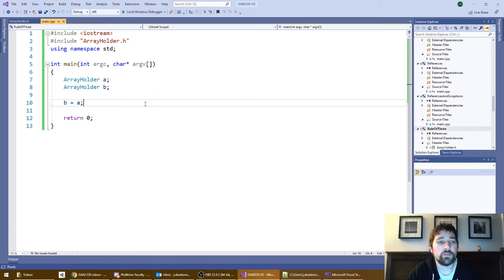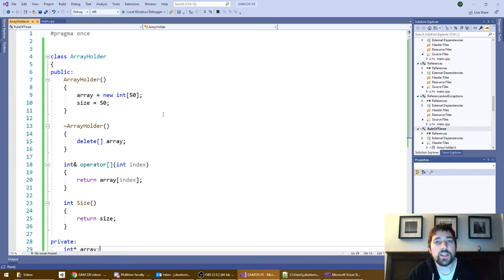So this is a problem, and this is what the rule of three tries to solve. It's a rule of thumb that whenever you create or implement one of three special functions, you probably should be implementing all three of them. One of those functions is a destructor. A destructor indicates that there's some cleaning up you have to do, and if that cleaning up is not done, then you have not really done all of your job in successfully destroying this object. So in our case, we have this array that needs to be cleaned up.